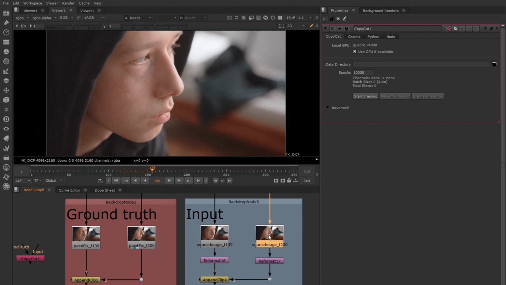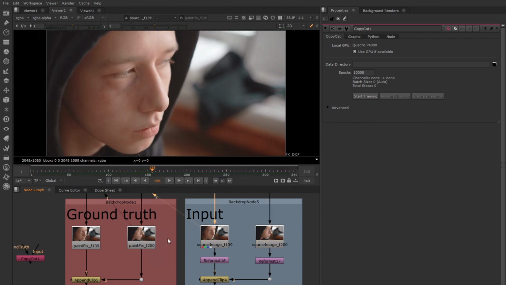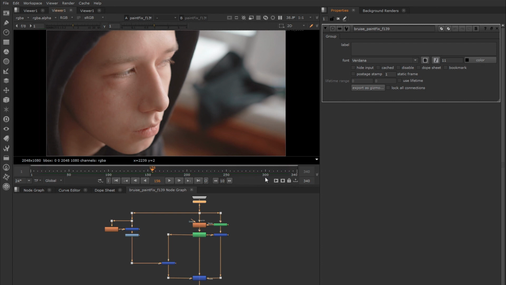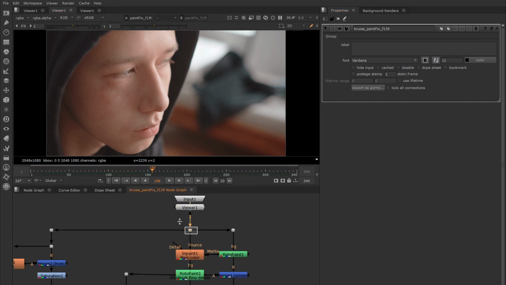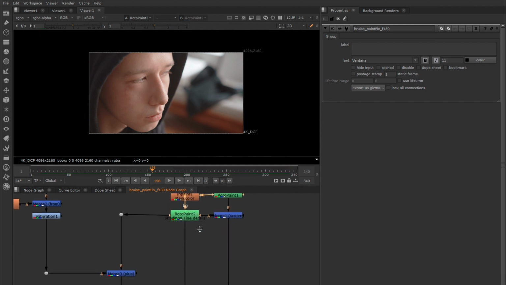The key concept here is that you will feed the node pairs of before and after images, and the node will learn how to copy the transformation to get from one to the other. In this example, I've created a cleanup of my actor's face on just 2 frames, and want to replicate the patch across the other hundreds of frames in the sequence.